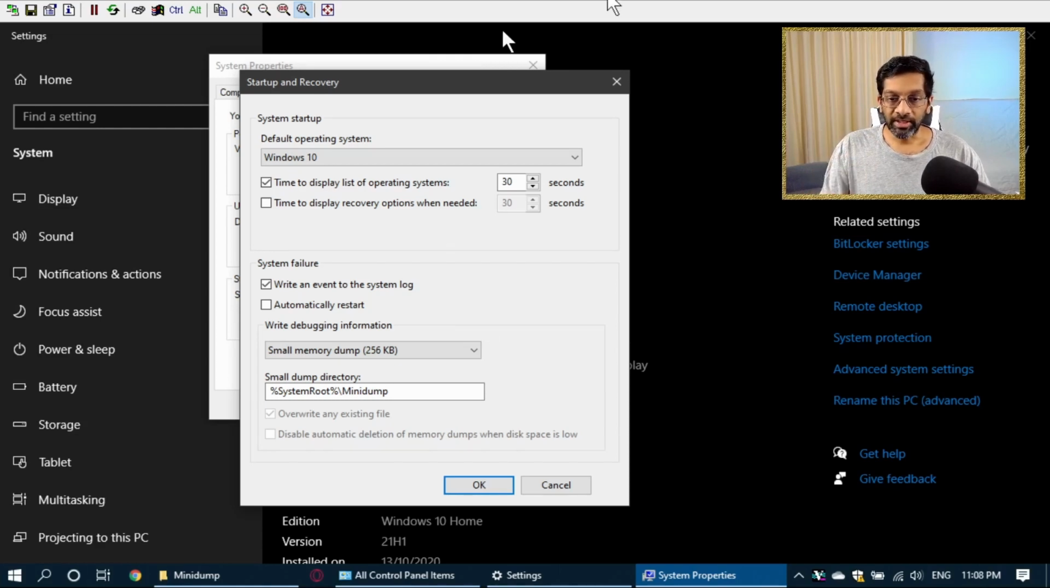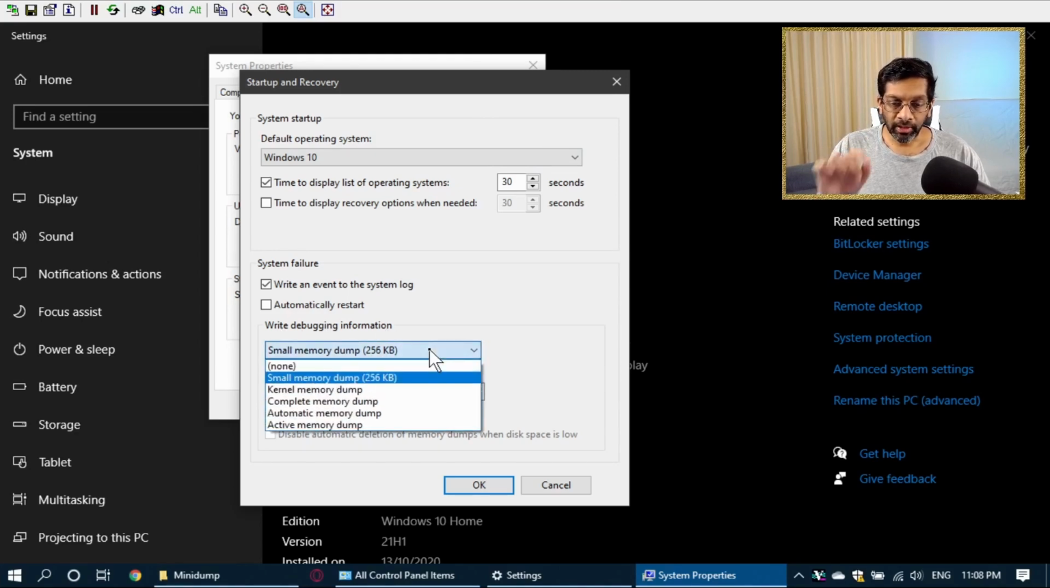Now, the most important option is this option over here, Write debugging information. If I click on the dropdown, I get a few options. I get small memory dump, kernel memory dump, complete dump, automatic and active. Select small memory dump for now.